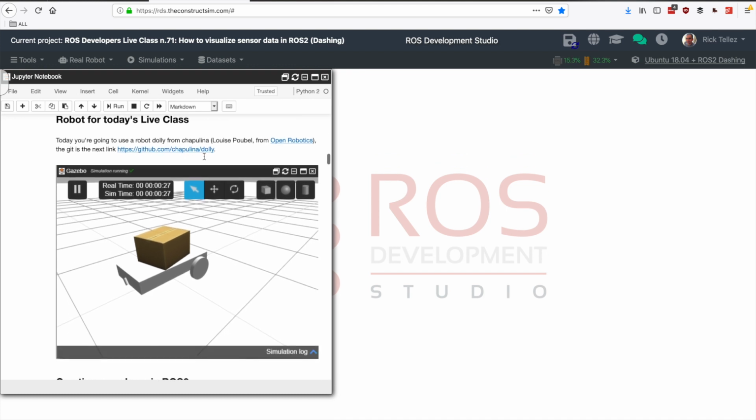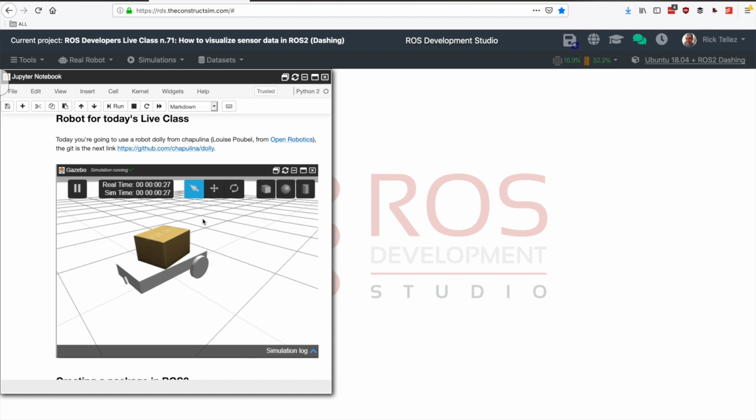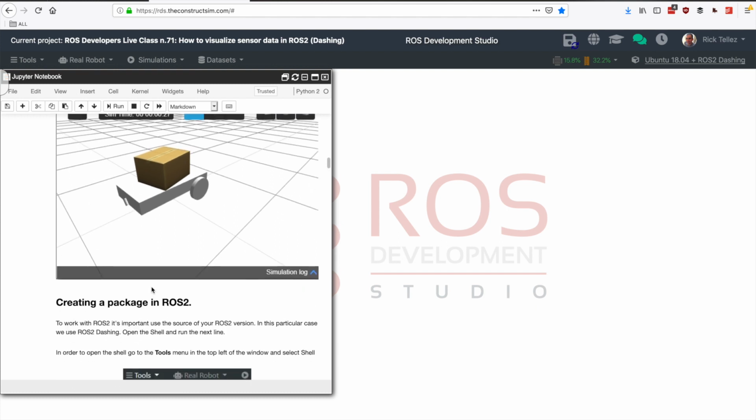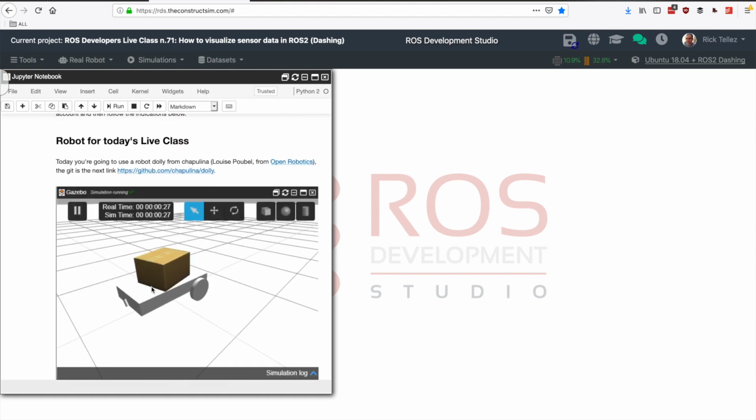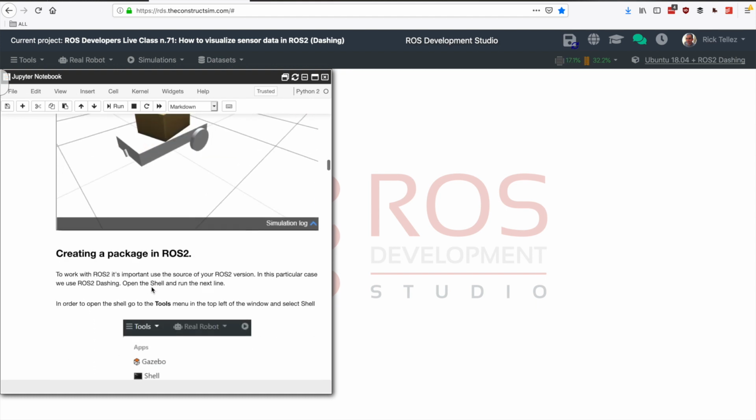So you can do the same things as I am doing here for you. Okay, and then what is the robot that we are going to use? It's the same that we have been using along this month. That is this robot. It's called the Dolly. It's being created by Louise Poubel from Open Robotics, and we are using her code. Yeah, so that's it. It's a basic ROS2 enabled robot.